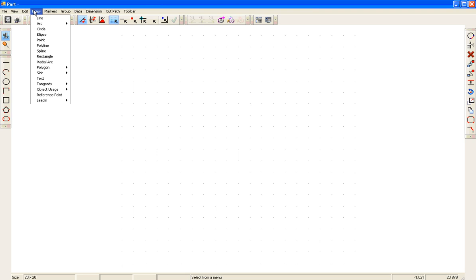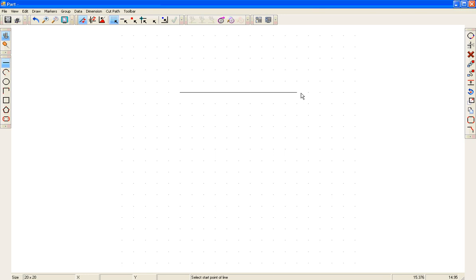We'll look first at the Line tool. This is a very simple tool. It's just going to connect point A to point B. You don't have to pick it just from the main menu. You can also select it to the left.